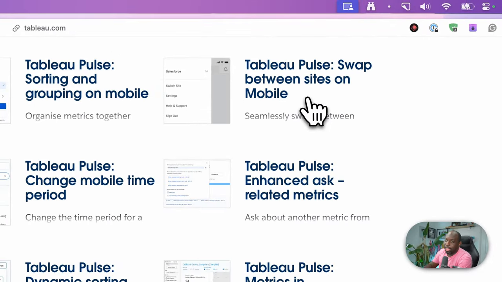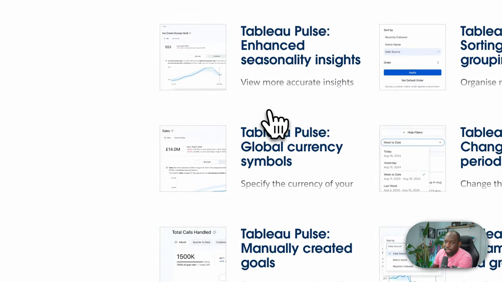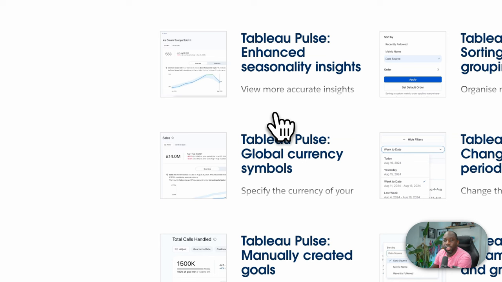But anyway, it's now getting the same love as Slack. Now, we have a ton of Tableau Pulse announcements.